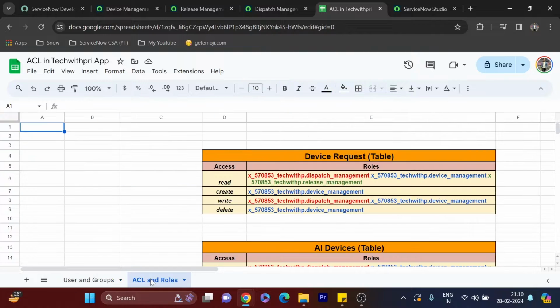If I go to ACL and roles, this is the section. And you can see, for the device request table, this was the requirement, right? Based on this requirement, while creating this custom application, we have added this. So we have decided who are the group of people who can access the device request table, who can only have the read access. So we have added these three roles: dispatch management team, device management, and release management. All of them would be able to see the record.